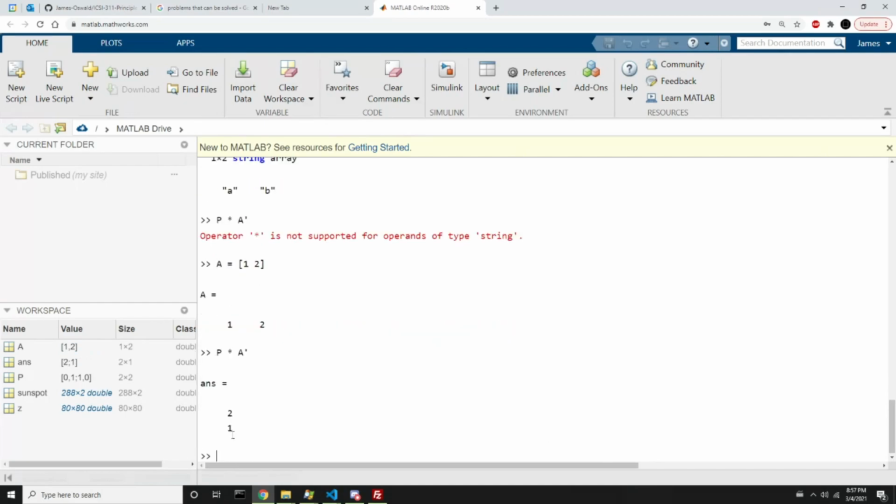And now we can see that, and if we do the second transpose just to make it extra clear, we see that we've swapped 1, 2 to 2, 1, essentially using matrix operations in MATLAB.